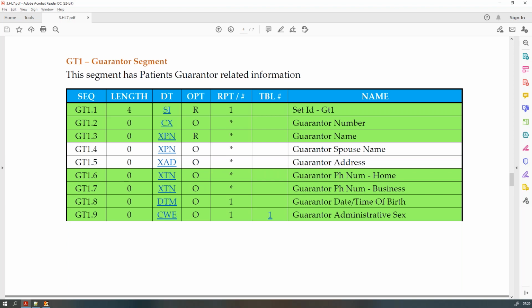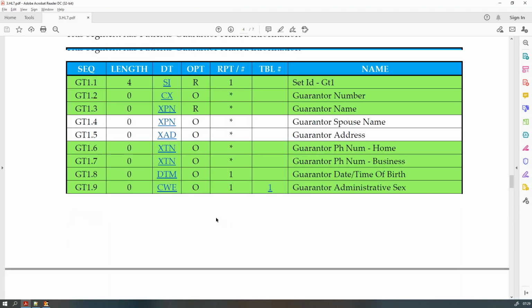So if you look at the fields of the guarantor segment, these will be pretty much the same as what you see in the PID segment. So you'll have set ID, guarantor number, guarantor name, phone number in GT16 and GT17, and then you have GT18, GT19, where you have the gender.